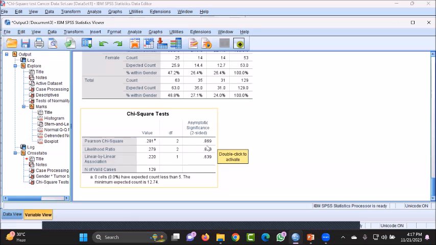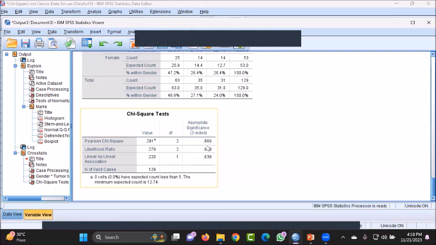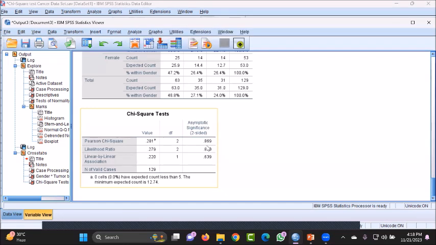If this value is less than 0.05, we reject the null hypothesis. In this case, we accept the null hypothesis: there is no significant difference between gender with respect to tumor budding. Irrespective of gender, tumor budding happens in patients, because the significance value is 0.869. One important thing: you can see this is asymptotic significance. Can anyone say what is the difference between the significance value and the asymptotic significance value?